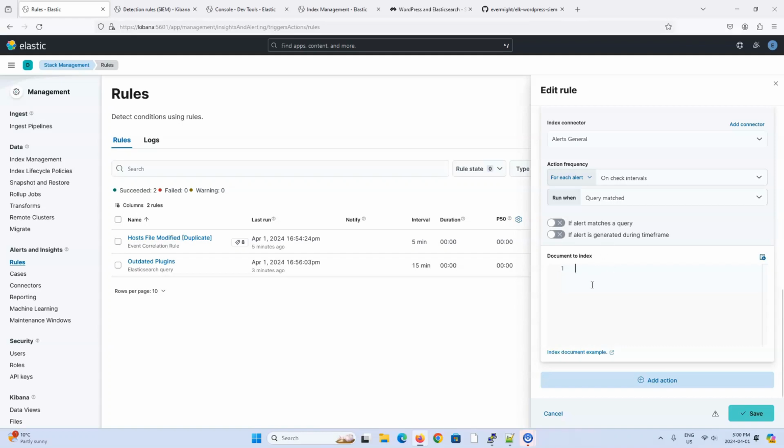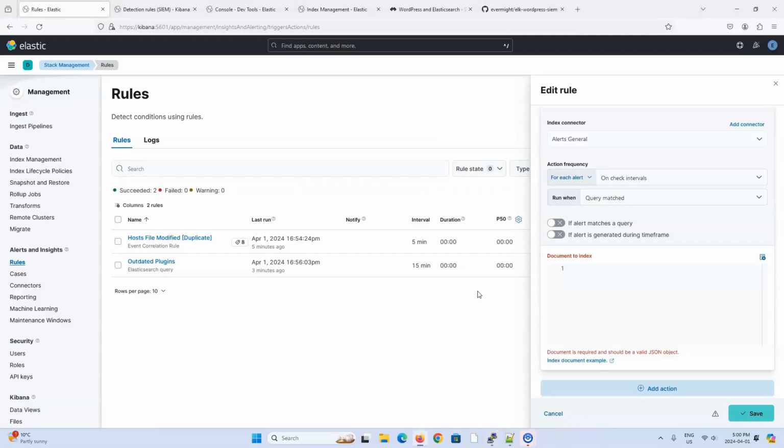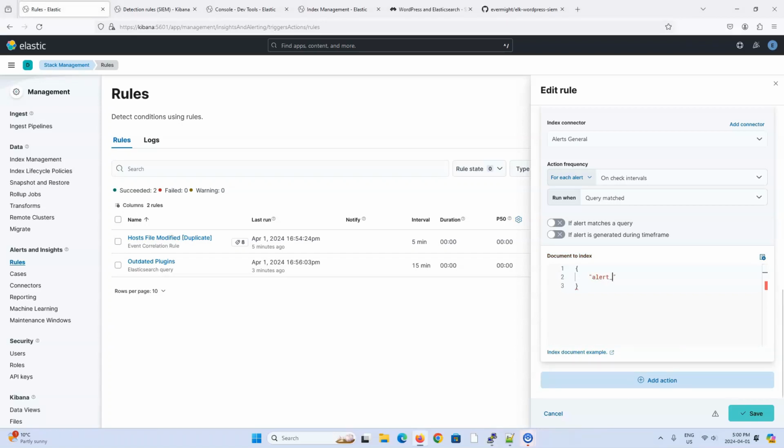Now the question is, what do we actually want to put into our index? We want to put something that matches this mapping that we have here. And we could do something like this. I could manually create it right now: alert type. This is something I want to define myself. So the alert type for this, I will say outdated plugins.